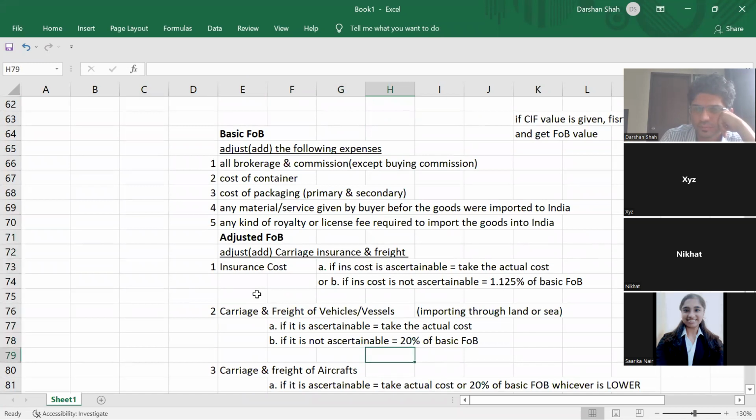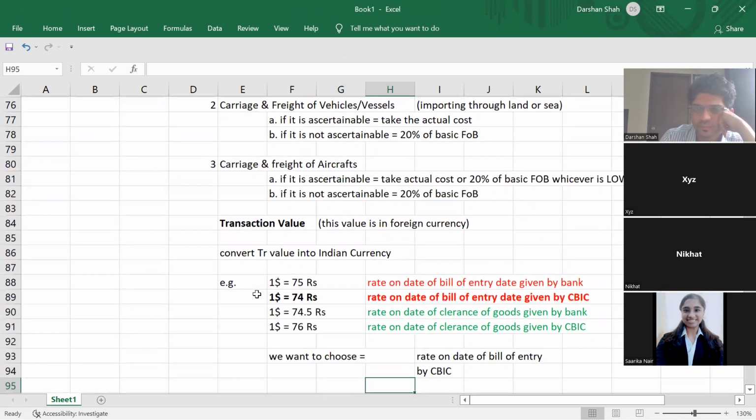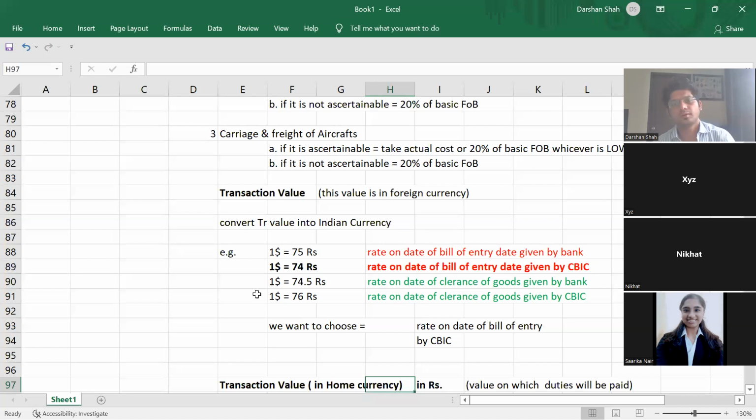For the transaction value, if the rate on the bill of entry date given by CBIC is not given, then what's the second option? They will give it. There is no other option, we have to take this rate. Or they will just give a rate, $1 equal to 74 rupees, and not mention anything. Then you will write, assuming that this is the rate on the date of bill of entry given by CBIC.